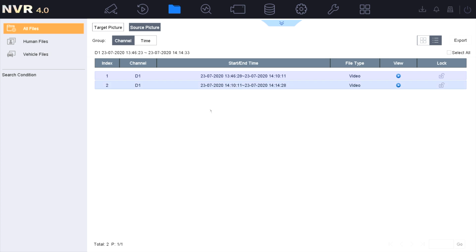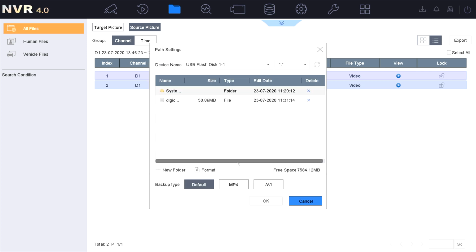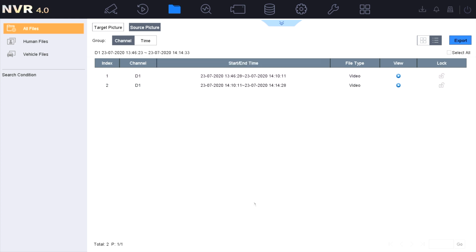Once you have done that, click on the Export button, then press OK. If the USB is inserted into the NVR, select OK to start copying the files.